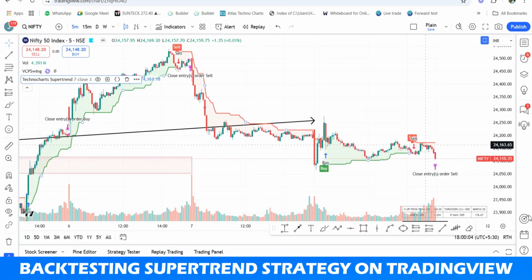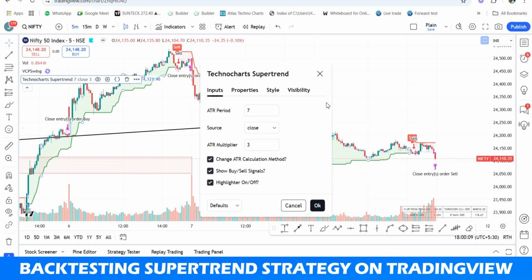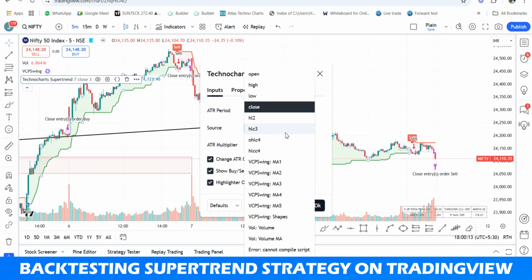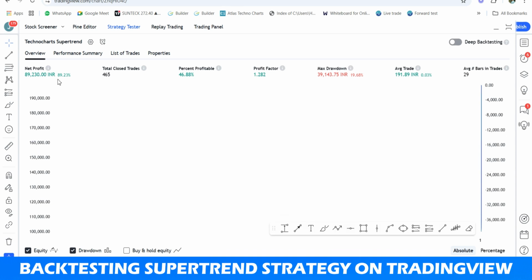Got it? Now moving forward to the next strategy, we can backtest it again on one other setting, let's say 7,3, and using HLC by 3. So does this change anything? This changes a lot. As you can see, the net profit has come down a lot.